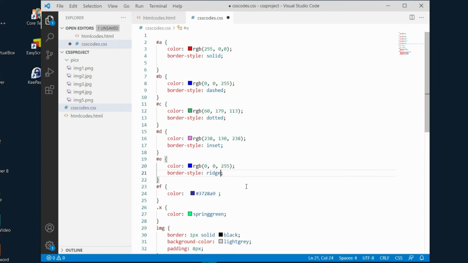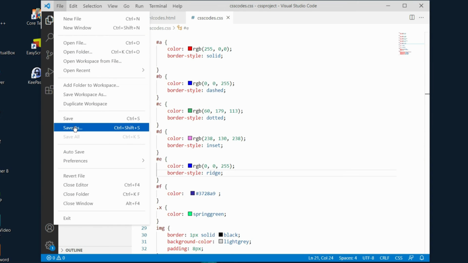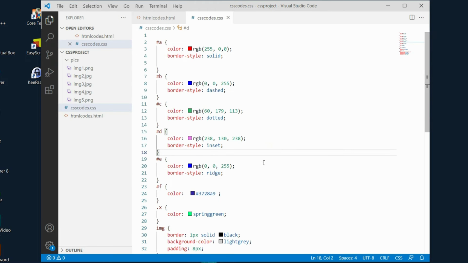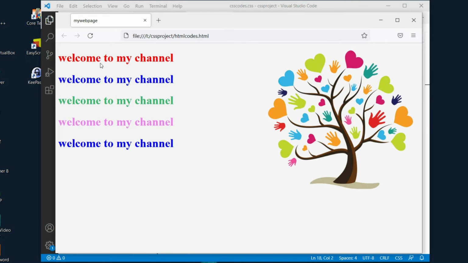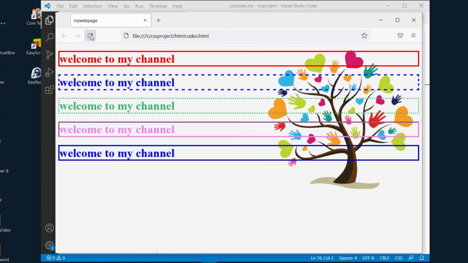Okay, now we have different border styles, and we save our project and we go to the browser and we check how it will be. So for saving, as I said, you can just press Ctrl and S on your keyboard, or you can go to File, and here you have the save options and you can save your project. Now we go to the browser and I make a refresh. You see that our tags have now a border.